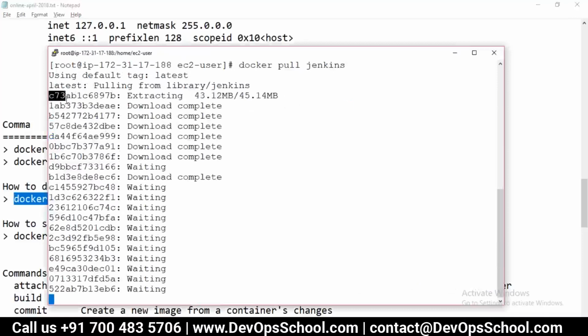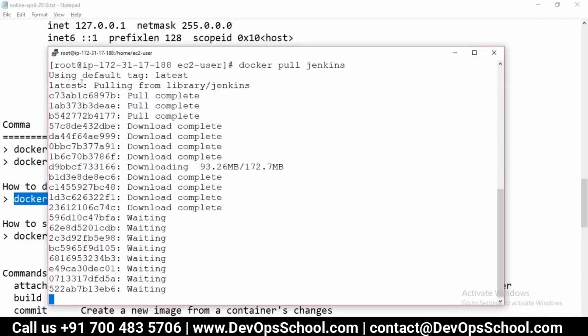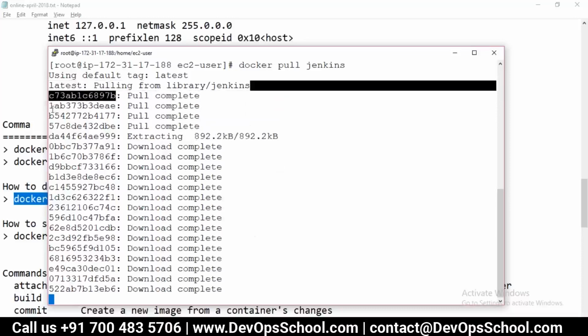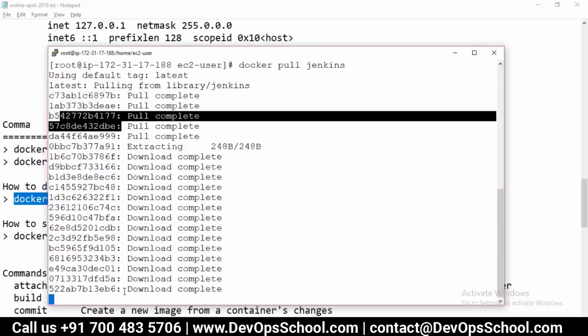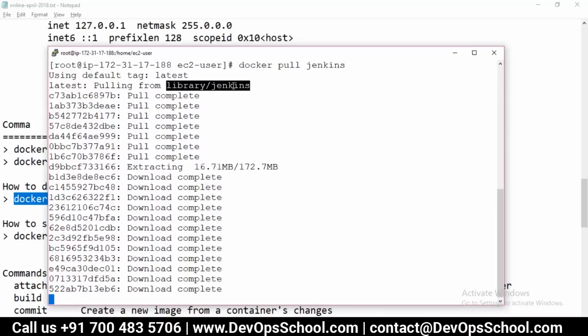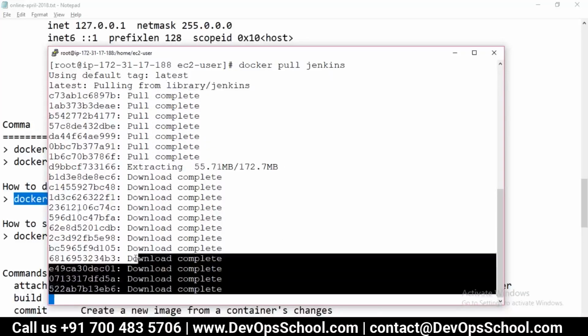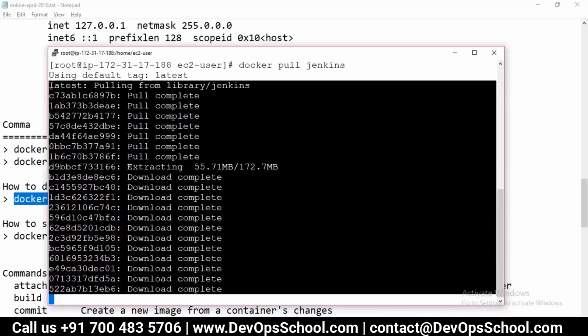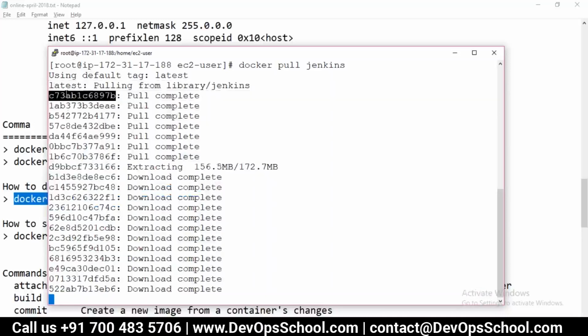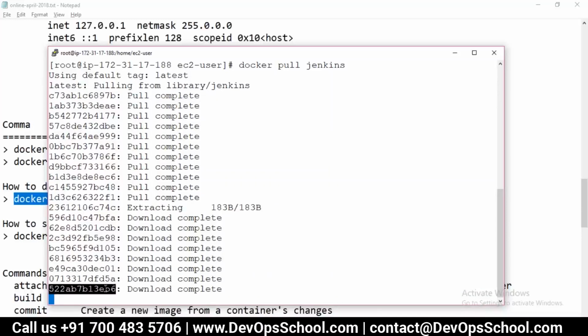Now it's downloading, look at this here. This is downloading the layers basically. Latest, pulling from library. This is the first one, this is the second, this is the third. So basically this image Jenkins is not one file. It's multiple files. Look at this here. 1, 2, 3, 4, it keeps growing. So what exactly is this? Has anyone worked with Git?